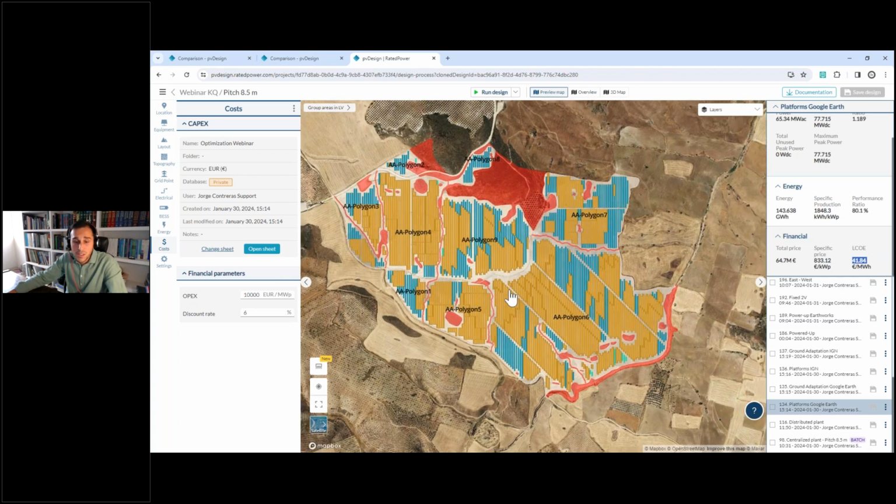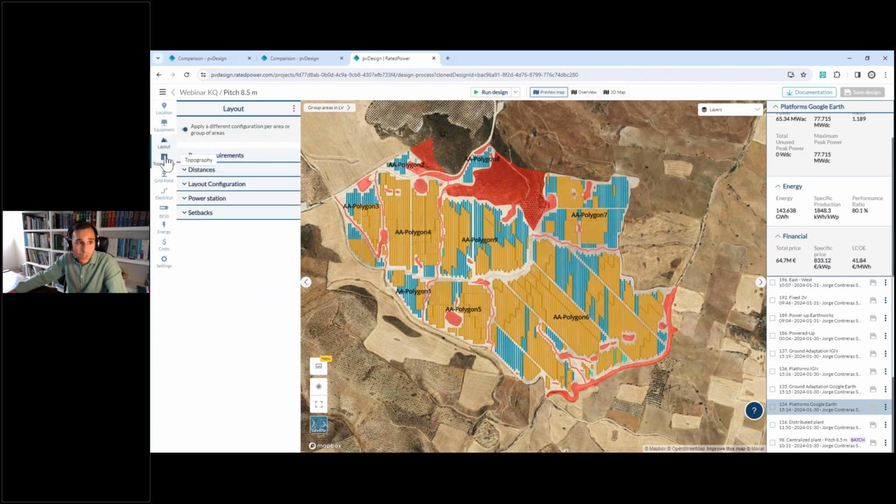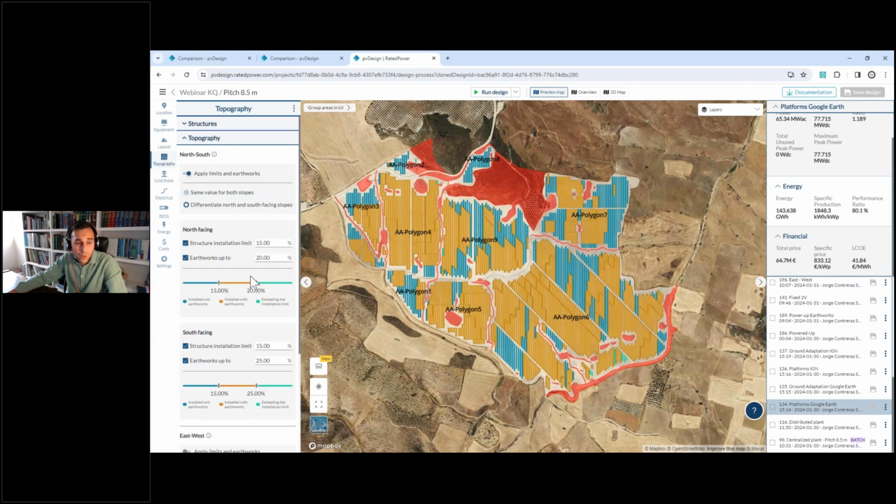So this is the platform we generate by doing north-south platforms earthworks, but imagine that this is a great amount of ground to be moved and to be worked on. So maybe it's better to have a ground adaptation.